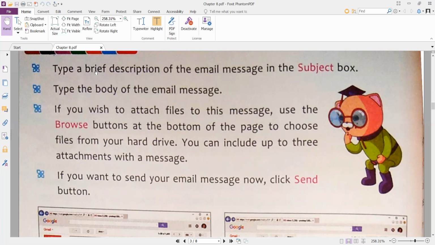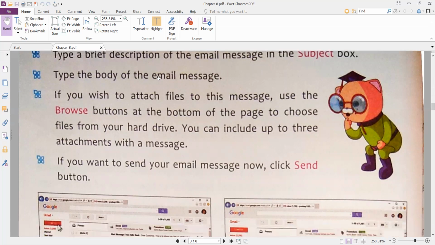In the subject box, you have to write a brief description about the topic of your email message, and this is also optional. After that you have to type the main mail, meaning the message you have to type in the body.